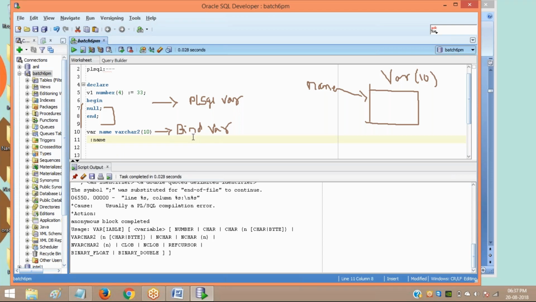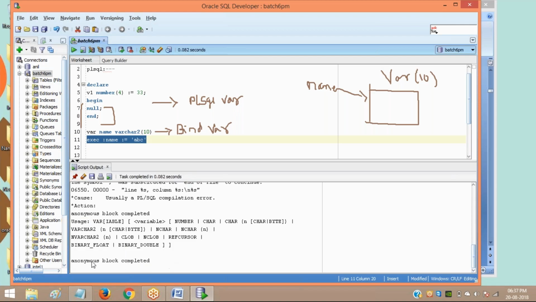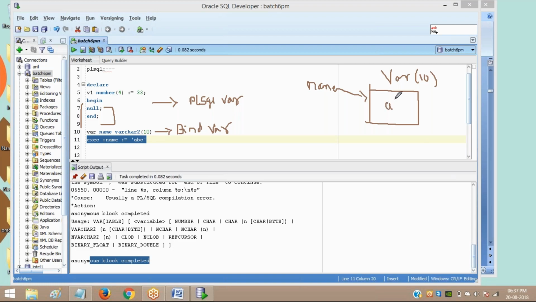Now to this bind variable, you want to store some value. It is a varchar data type. I say I want to store ABC. This is the value I want to save in this variable. How to assign this value to a variable? You have an operator colon equals to. Now you need to execute this. For that, exec. Execute the assignment of this value to the bind variable. Anonymous block done. Now this variable name is having ABC.